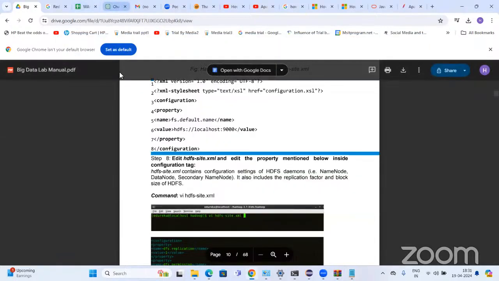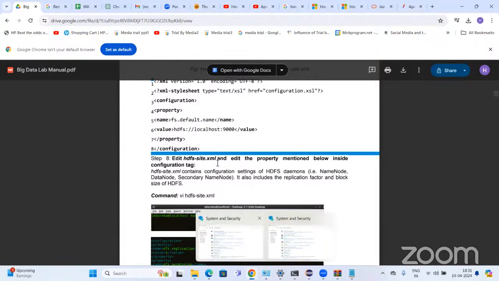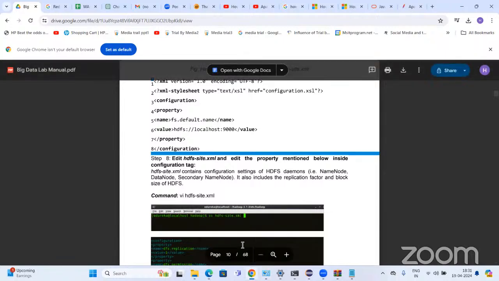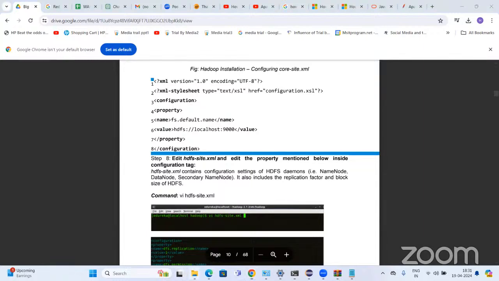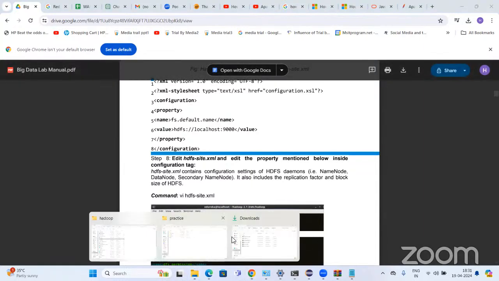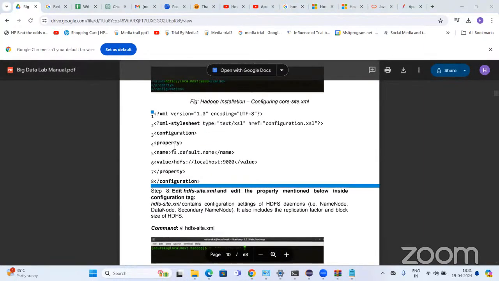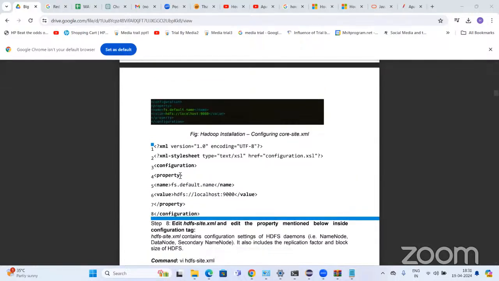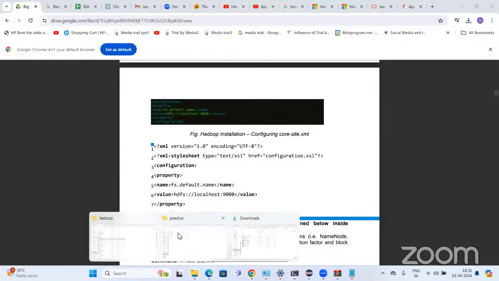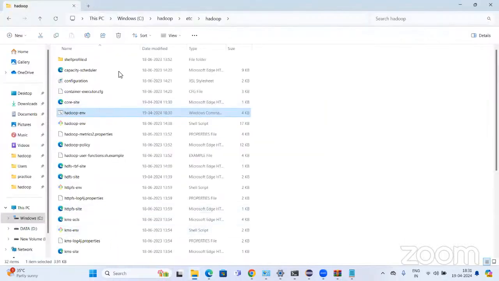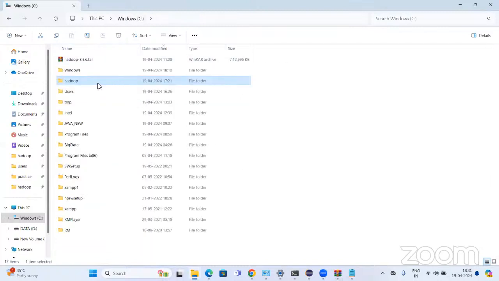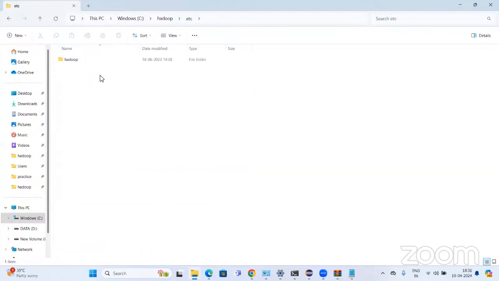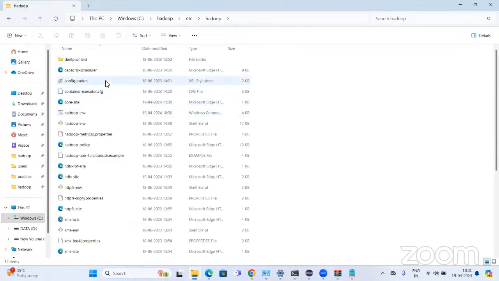After I'm done with this, the next thing that we'll do is edit all those files. Like you're seeing this, right? All this. So that is what we're going to do. So we'll get here, then we'll get into this folder, etc in Hadoop. And the first thing that we did is this.